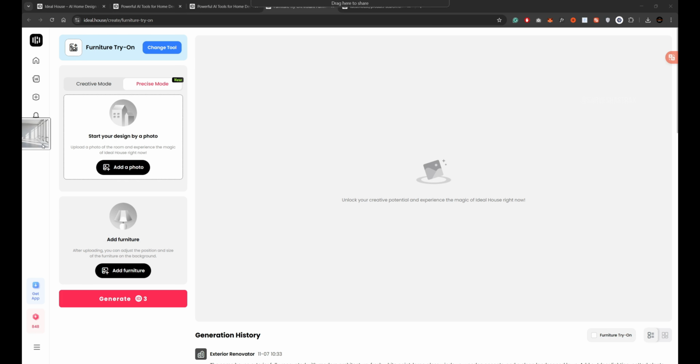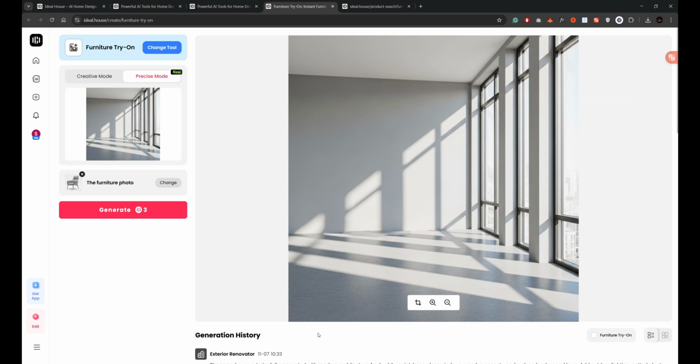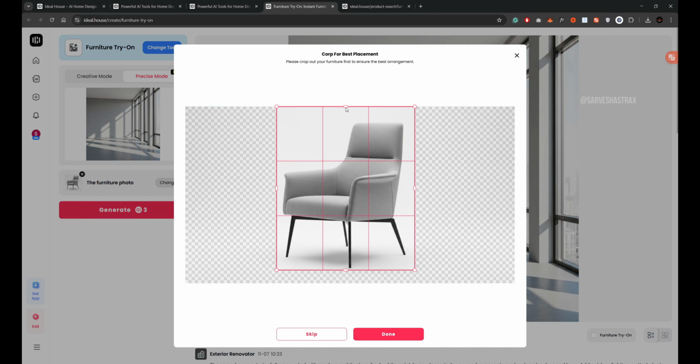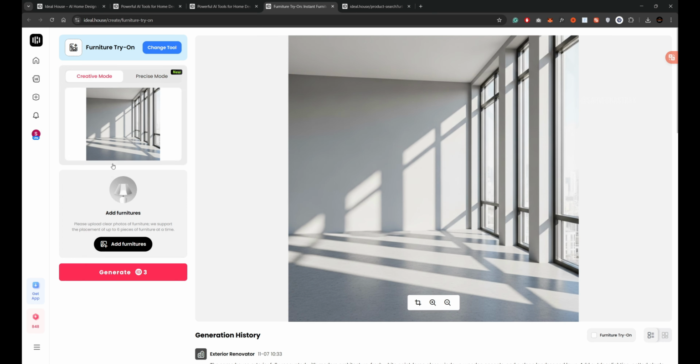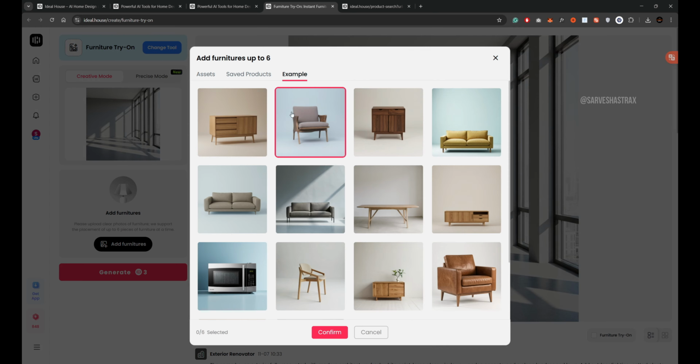Next, I tested the furniture try-on tool. This feature has 2 modes, Precise Mode and Creative Mode. In Precise Mode, you can upload an image of your room and manually place furniture exactly where you want. In Creative Mode, the AI automatically redesigns the room using your selected items.